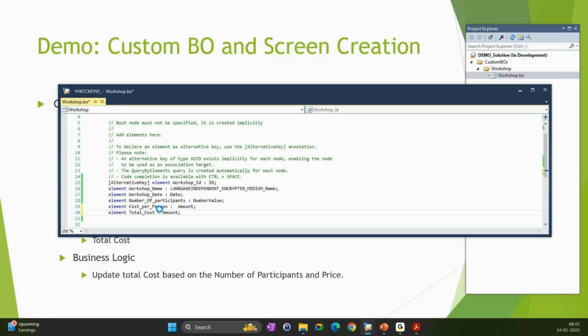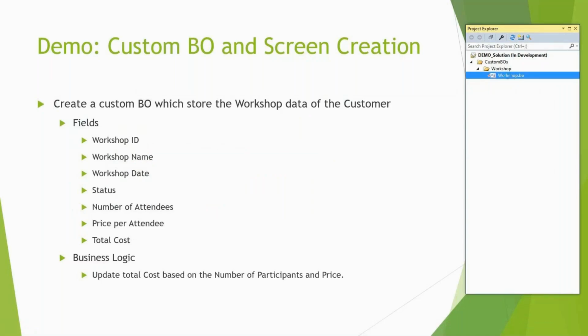So I have defined the total cost as well. Here we have some predefined events from the SAP side. Let's say once you are in a screen, in a UI, if you are going to edit mode of that instance, you have the field. Once you edit some field, then some event will trigger.